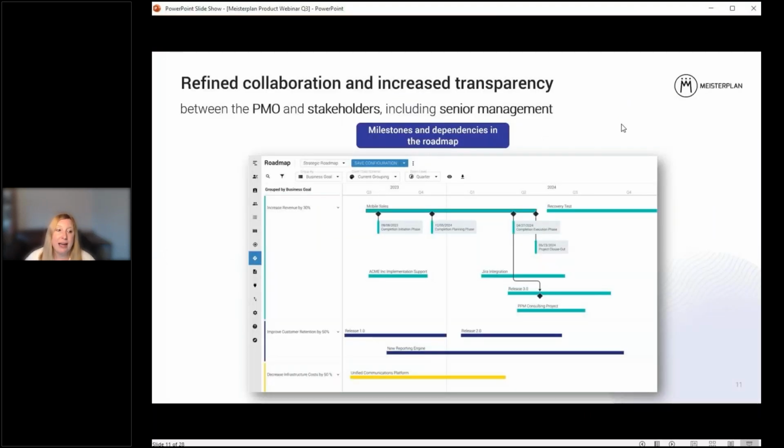So first, looking at refining collaboration and increasing transparency between the PMO or portfolio coordinator and upper management. One of the features that has come out recently is the ability to see milestones and dependencies in the roadmap. There's an option where you'll be able to show all milestones and dependencies and see that across the whole roadmap, or you can focus on a single project and see the different milestones and phases of that project and any dependencies that that project has. So what this does is really gives you an overview for your management or your portfolio board with just the information that they need in the roadmap view.